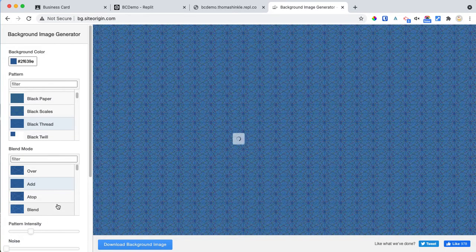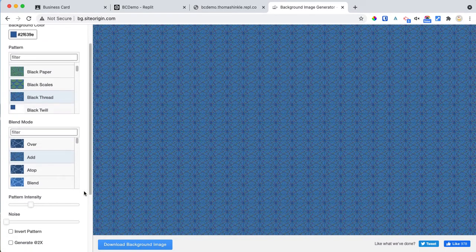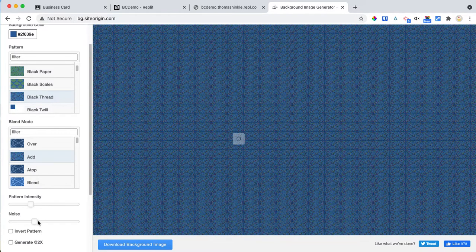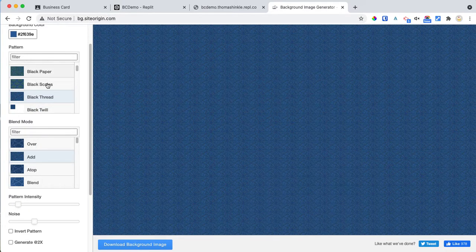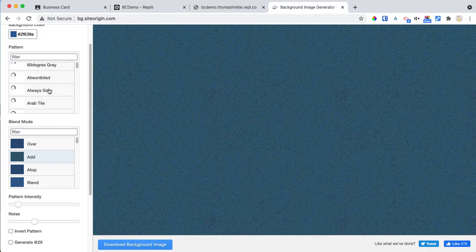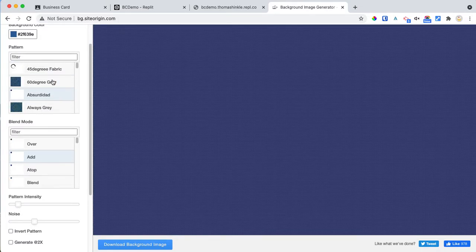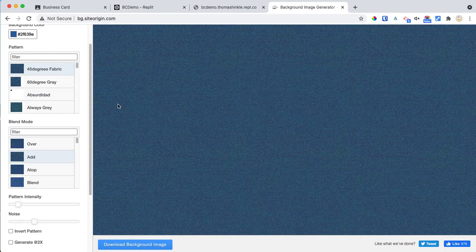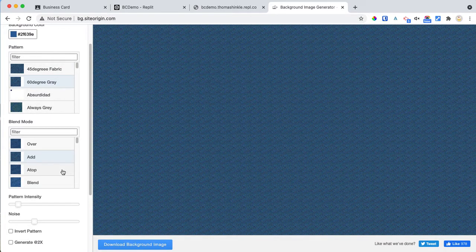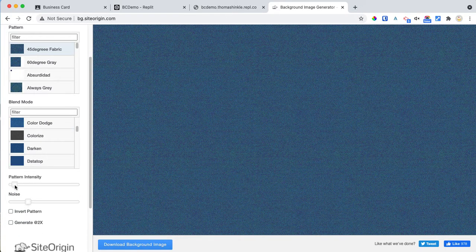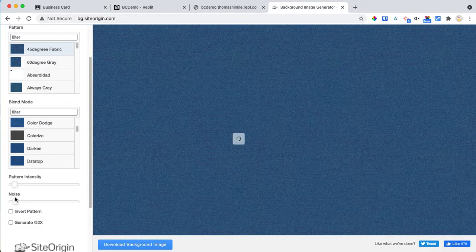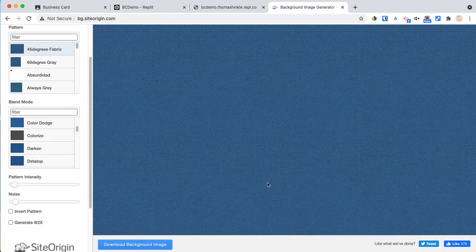This is quite handy. I can choose how intense the pattern is. I can add some noise. This is looking like the 1990s web right now. Wow, this looks kind of terrible. All right, well, I'll try to pick one that's not quite so ugly. Let's say that I really wanted this pattern. I'll turn the noise down. All right, I'm going to go ahead and download the background image.